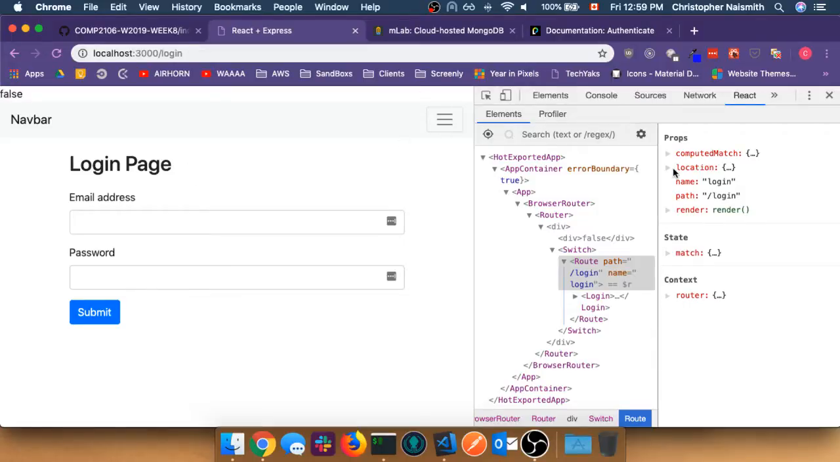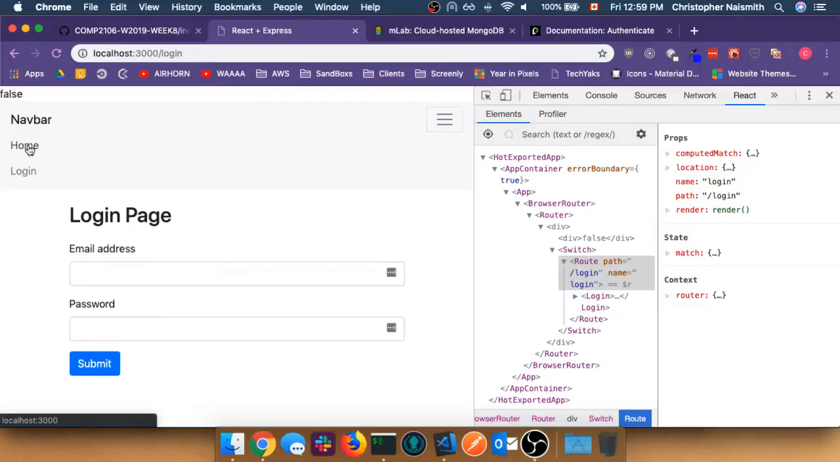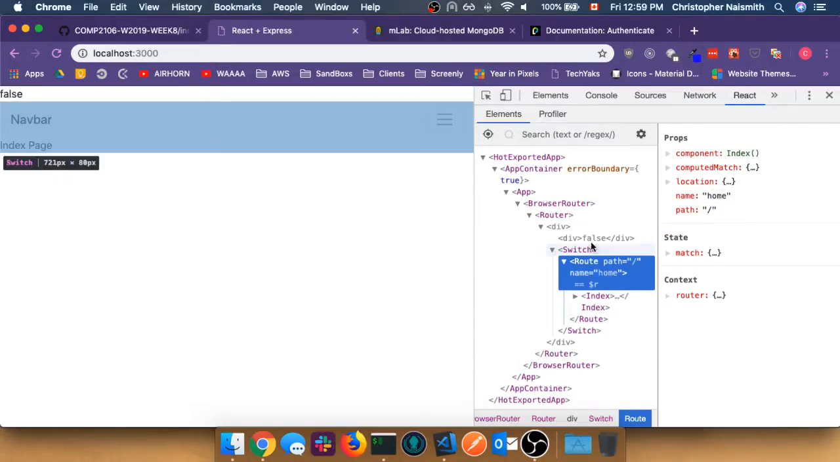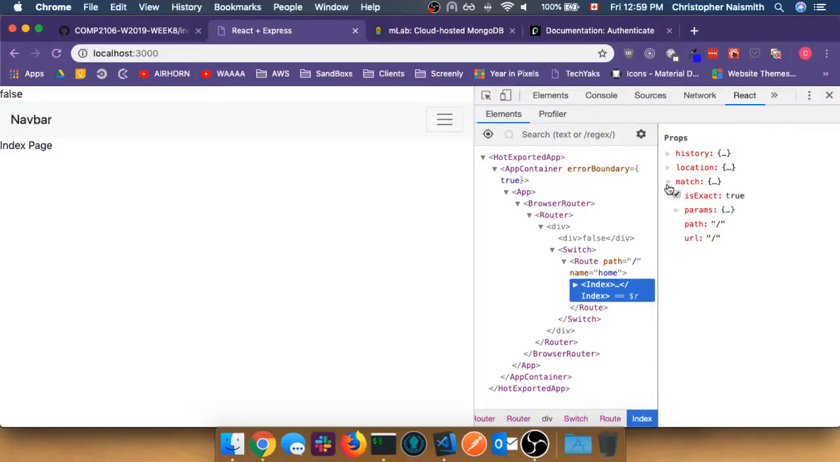And the last other thing that is shared is, oh, there we go, match. And this is the information that the router is using to know a matched route. So we have isExact, we have the parameters. So if we were using something similar in our application, like IDs, I could put in an ID route that would use the parameter.